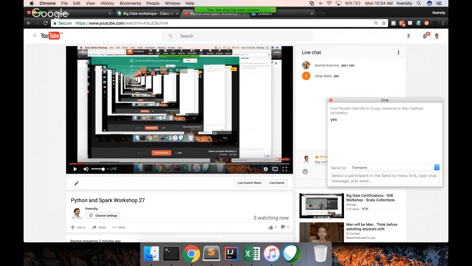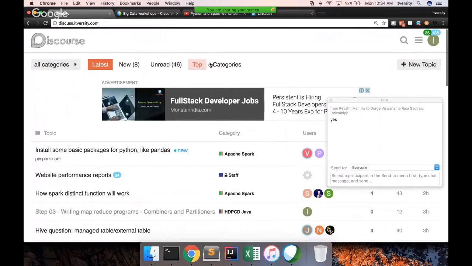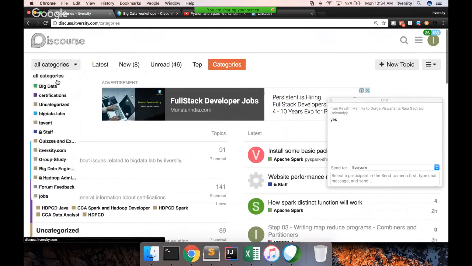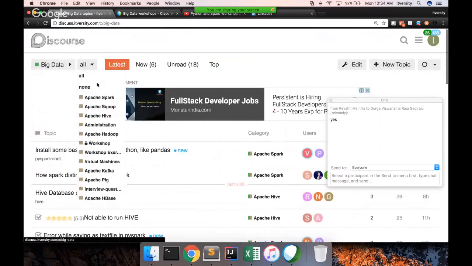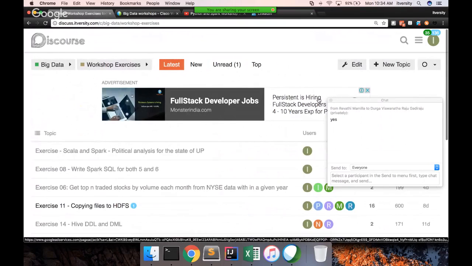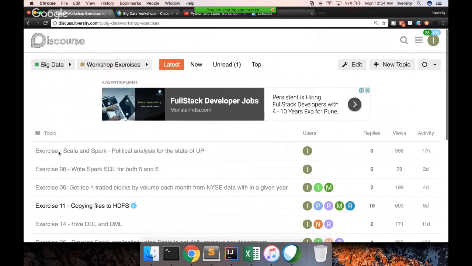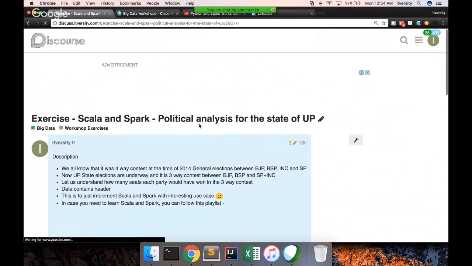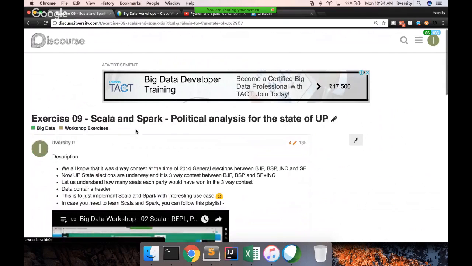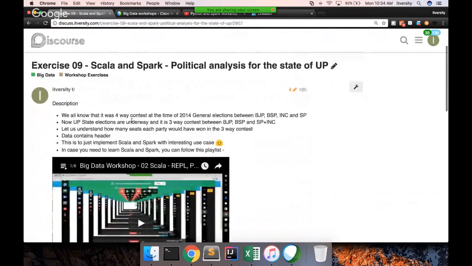And before getting into Python, I just created a new exercise under the same category under big data, which is workshop exercises. The exercise is a little bit of political analysis for the state of UP. Here we are not actually doing any magic or predicting anything, but just to learn Scala, I created this simple use case. So let's understand the description.